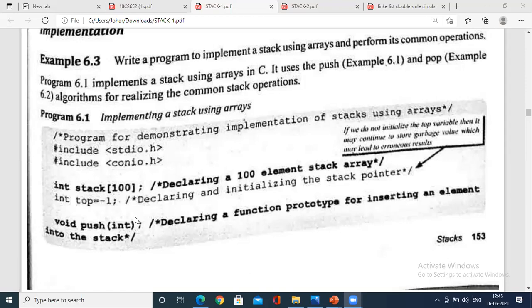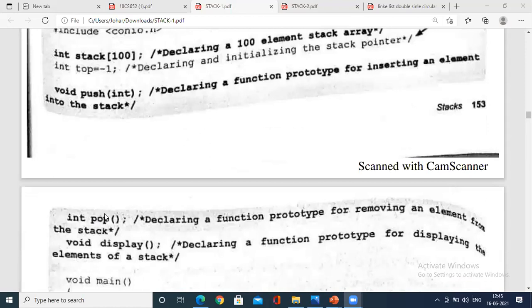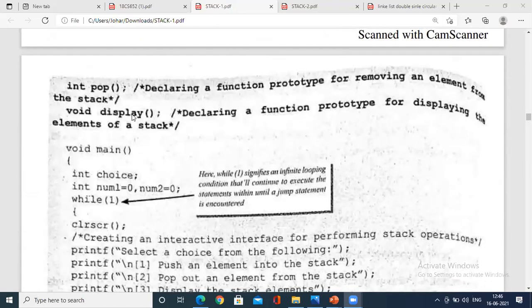Hence, we have written in the code below, if top equals 99, we say that the stack is full. Hence, it cannot be inserted. So initialize top equals to -1. Okay. We call push operations, right? Void push int. This we have seen in pop operations. And we call display functions.